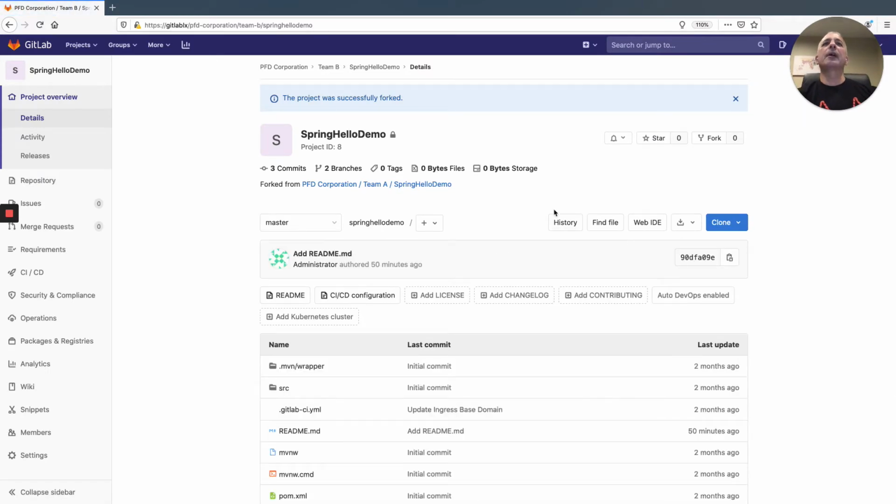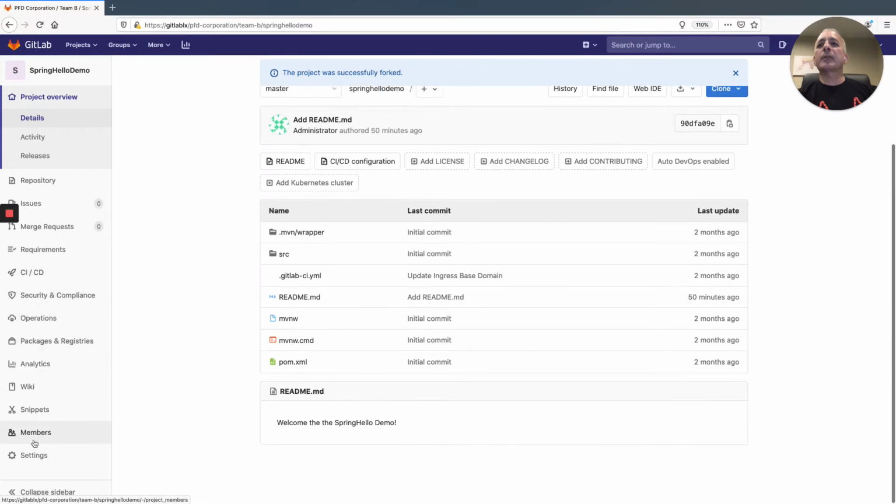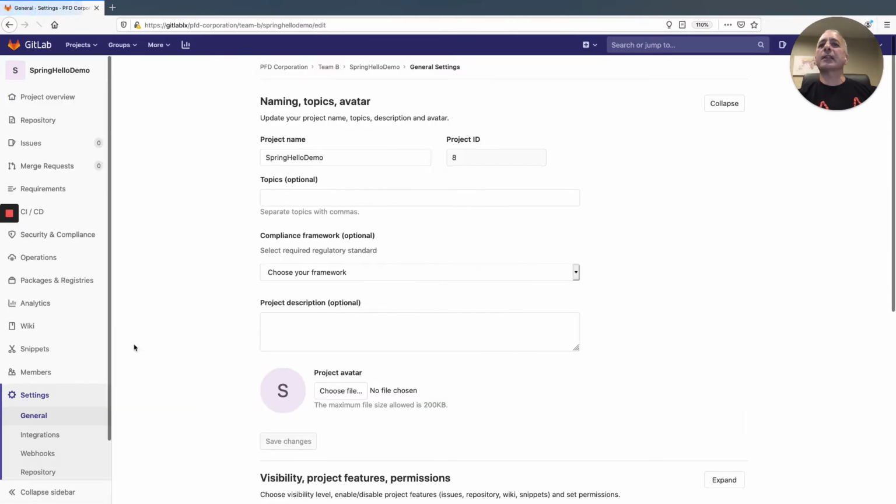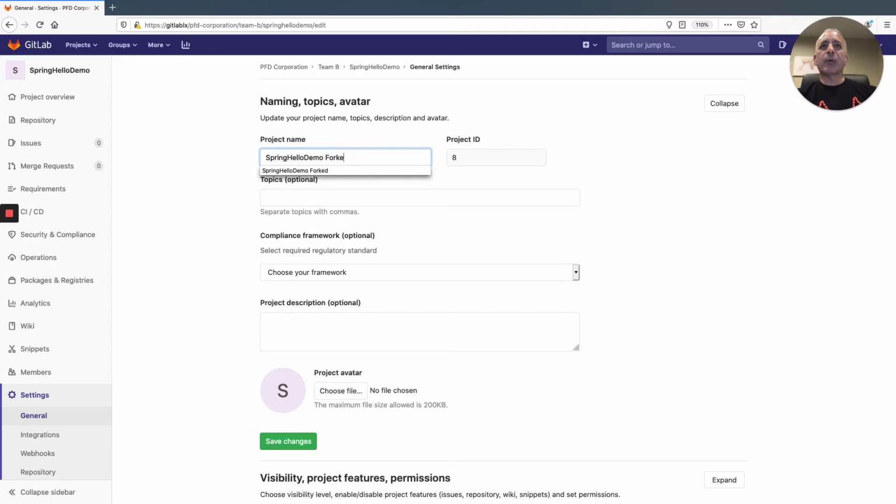And here we go. And you'll see the lock here. So this is actually a private project, which is great. Now what I'm going to do, I'm just going to rename this project just so it's easier to see as I'm going through the demo here. I'm just going to call this Spring Hello Demo. I'll call it Forked. And then we'll save our changes here. So now I have a forked project that was created here.